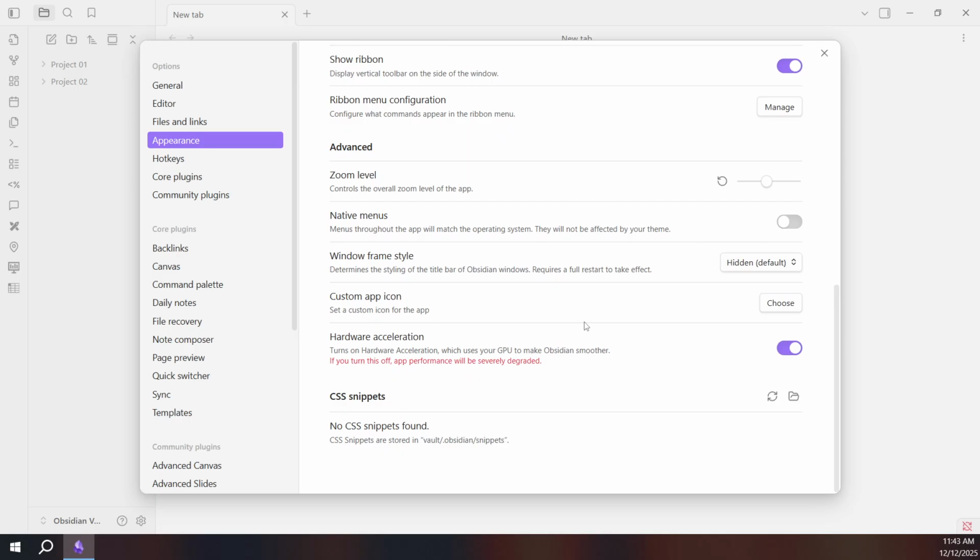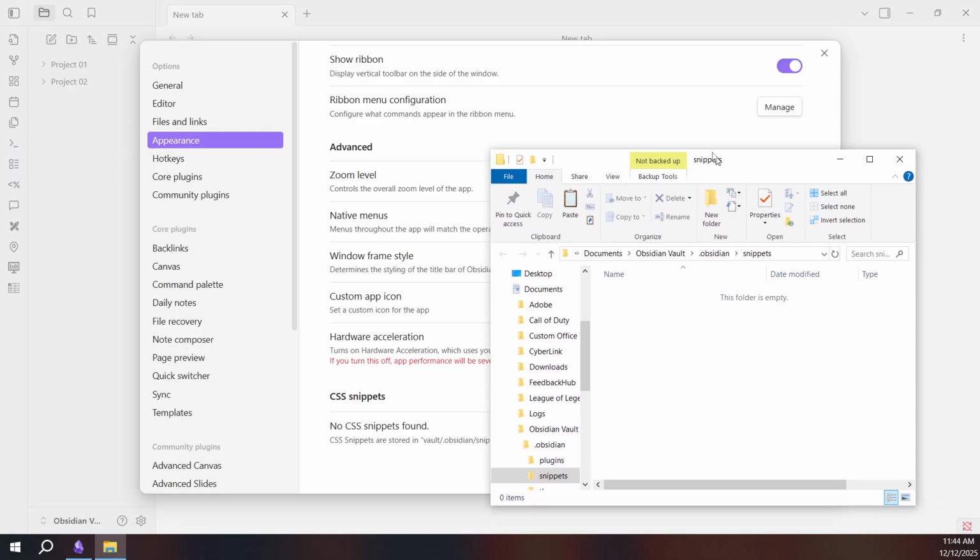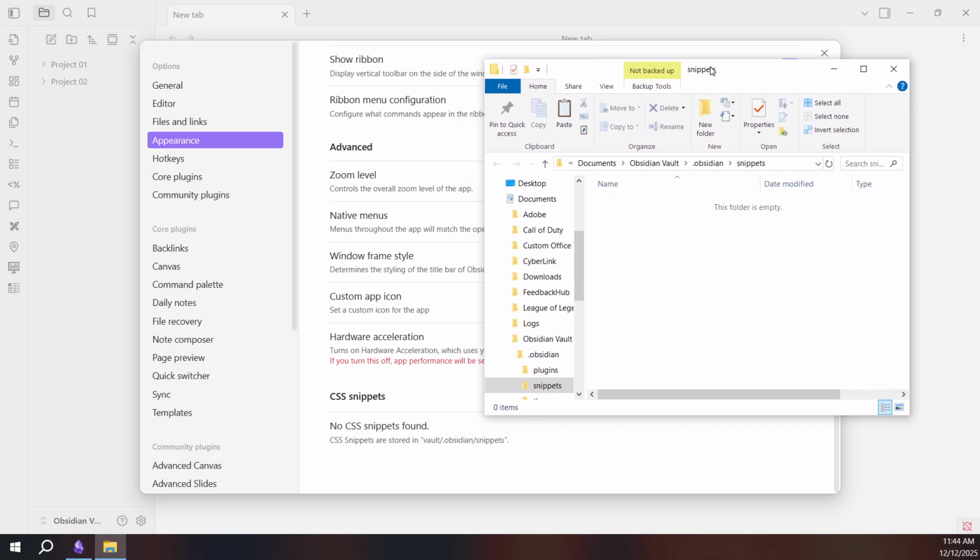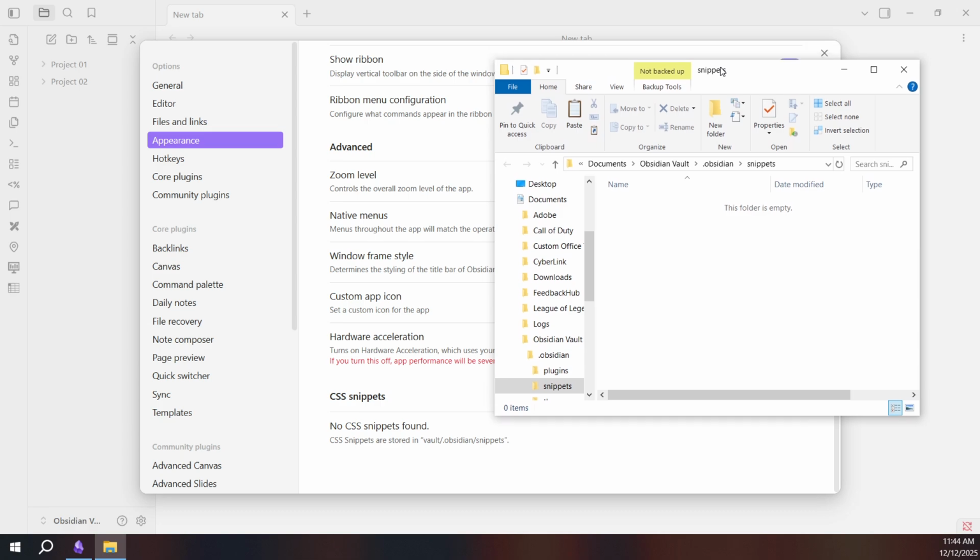This section is special because Obsidian only loads styles that you place in a dedicated snippets folder. Click the folder button here. Obsidian will open your Vault snippets directory in your file manager. If it didn't exist before, Obsidian creates it for you. Keep this folder open, it's where your custom styles will live and it keeps everything organized.